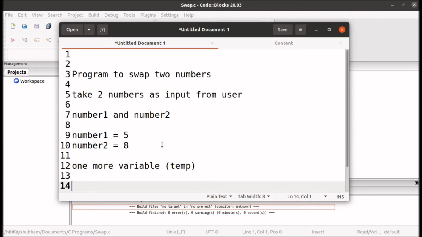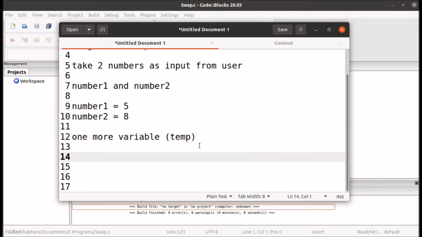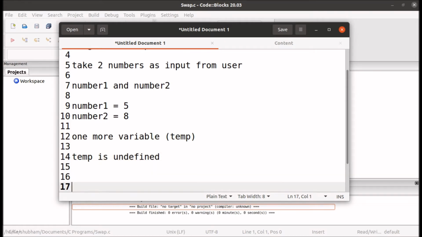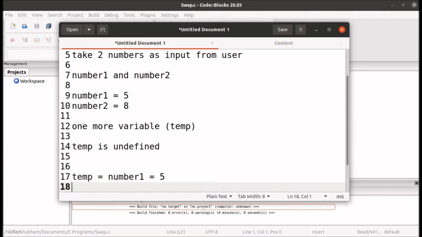Now temp will not have any value, so temp is undefined. The value of temp doesn't exist. Now we will store number1, which is 5, in temp. We are assigning number1 to the variable temp, so the value of temp will become 5.